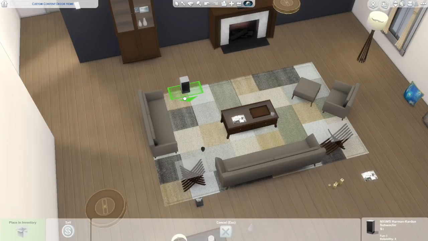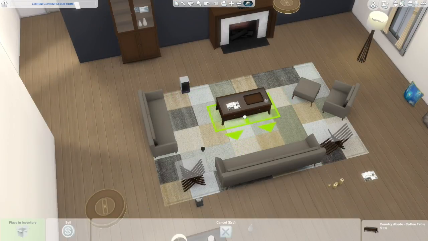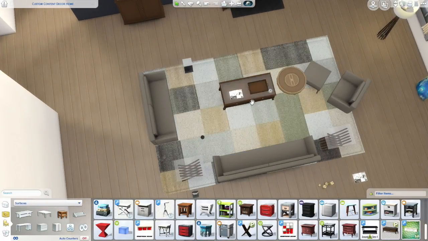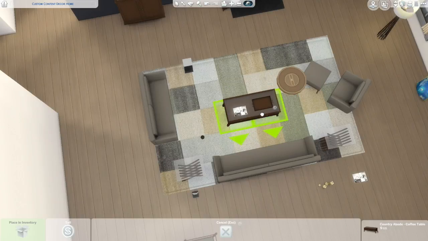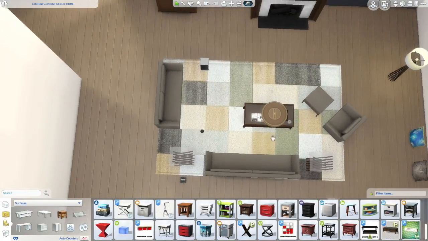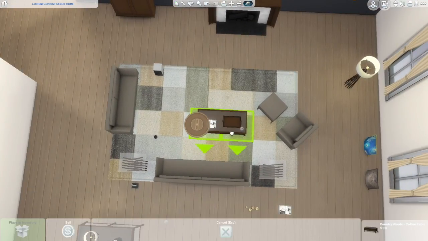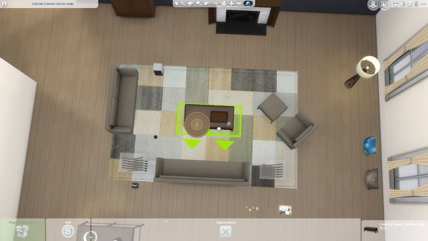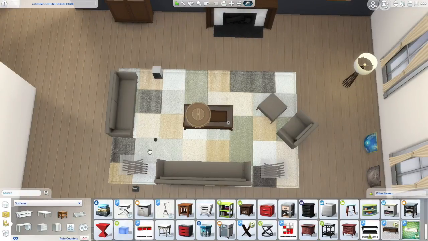Move objects is on right now, so my stuff is going to be acting all weird. We can put the coffee table. I need to put it right in the middle here. I don't think there's going to be a middle. So we're going to have to use the Option key on Mac, which is Alt on PC, and center it a little bit.